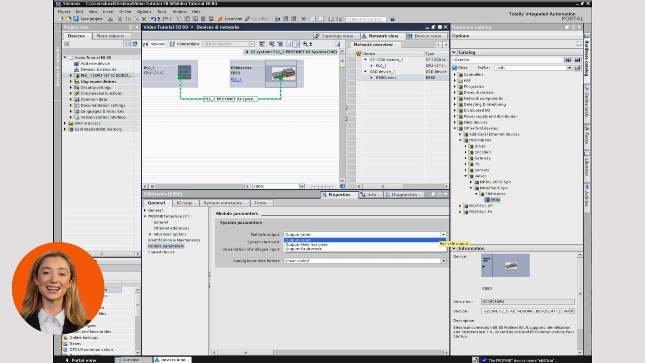Output hold last state. The valves maintain the state they were in immediately before the communication interruption. Output fault mode allows you to define individually for each valve and for each pilot the desired behavior in case of loss of PROFINET communication. Let's select Output fault mode.